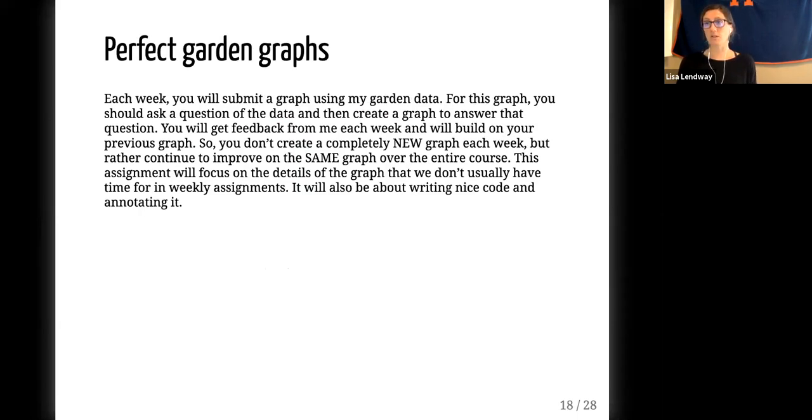And the last thing I want to talk to you about is the perfect garden graph assignment. So here's the description, which I'll read. Each week, you will submit a graph using my garden data. For this graph, you should ask a question of the data and then create a graph to answer that question. You will get feedback from me each week and we'll build on your previous graph. So you don't create a completely new graph each week, but rather continue to improve on the same graph over the entire course. This assignment will focus on the details of the graph that we don't usually have time for in weekly assignments. It will also be about writing nice code and annotating it.